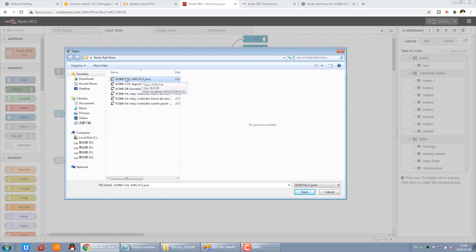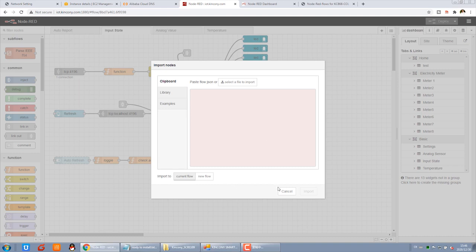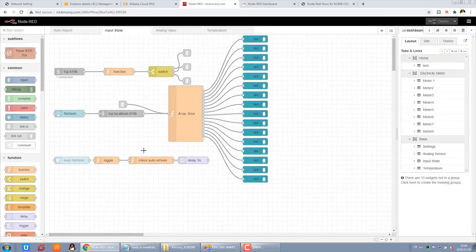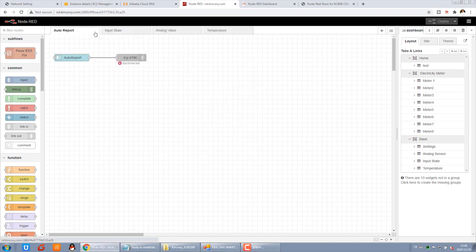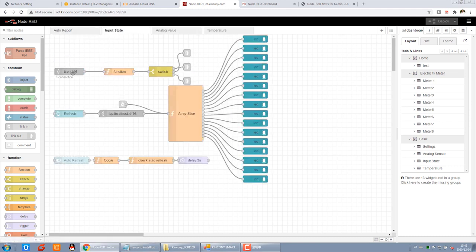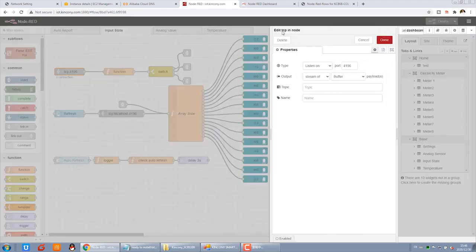For this, we can choose this AWS EC2. And just click open, because I have already opened it. So when you import, you can see these flows. You just need to make sure of this one, double click, and this is the TCP in node. We will choose this listen on.